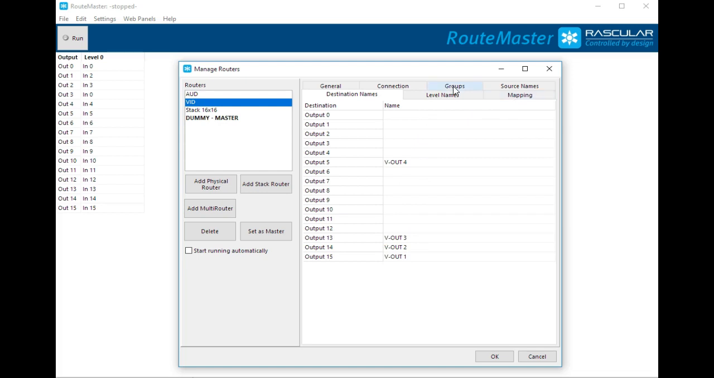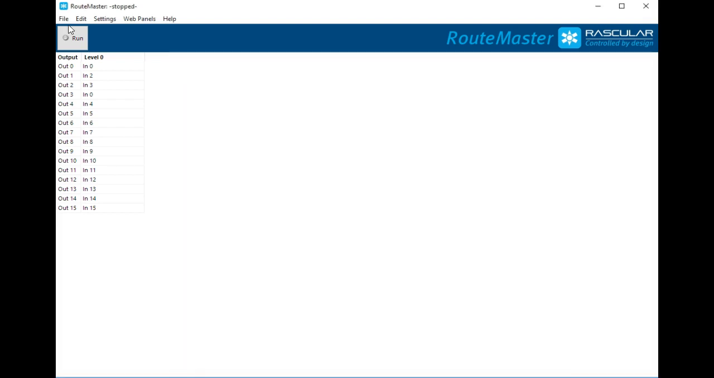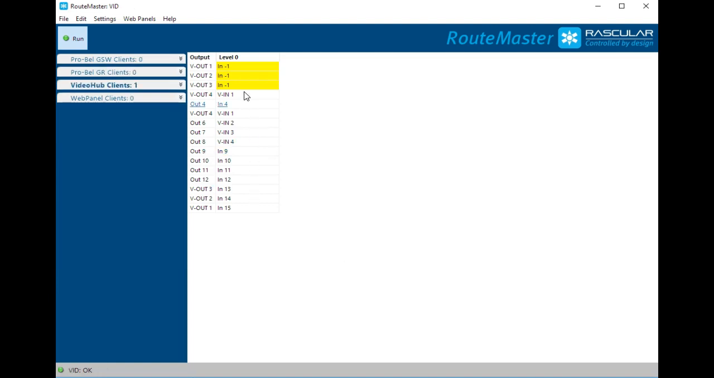But if I go back to my groups tab, you can see that those are defined as the base group for sources and destinations. So I'll just set this as the master router and just run up RouteMaster here. Now I can see the outputs 1, 2, 3, and 4, the first 4 that are appearing. I've only actually set up 4 here, but obviously you could keep it going, so basically ignore the ones beyond the first 4. And similarly, I can now make a route here, and again, we're seeing those inputs are the first 4 that I see here.